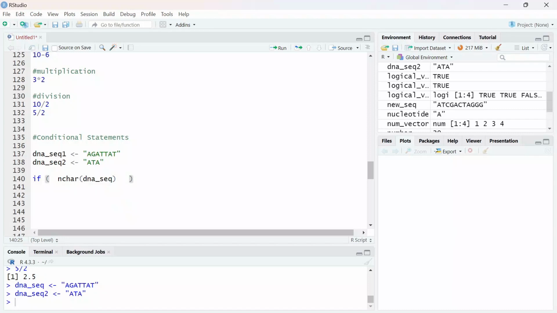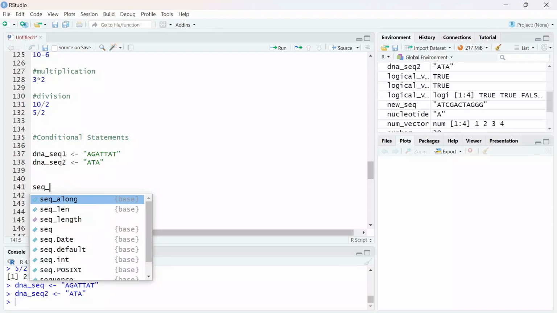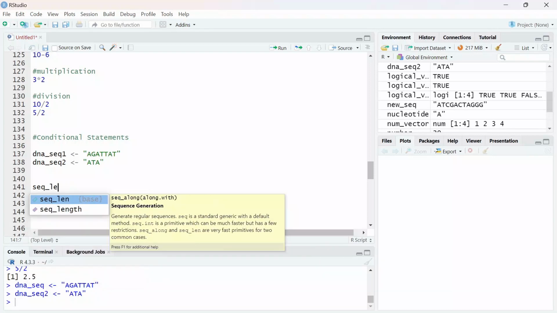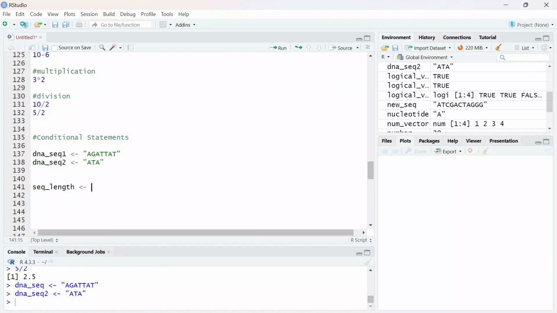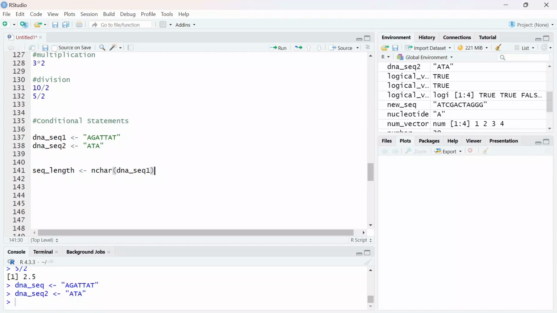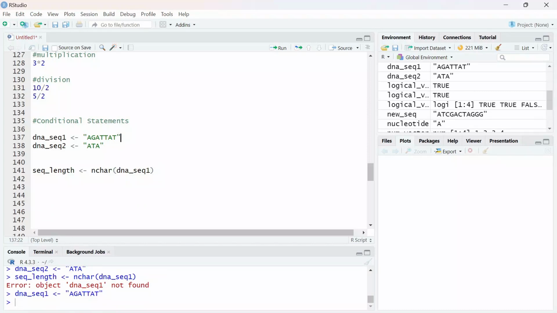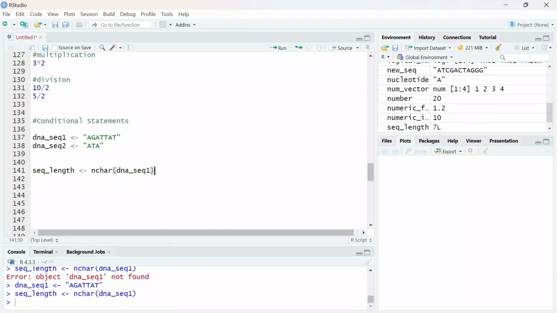As beginners, we can make this very, very simple first. So what I can do is I can just say seq length, I'll do it this way first. So I'll say seq length is equal to nchar DNA seq 1. Okay, so I want to find the length first. DNA seq 1 is not there because we need to define it properly. So I'll do it again. Perfect, now it's done.